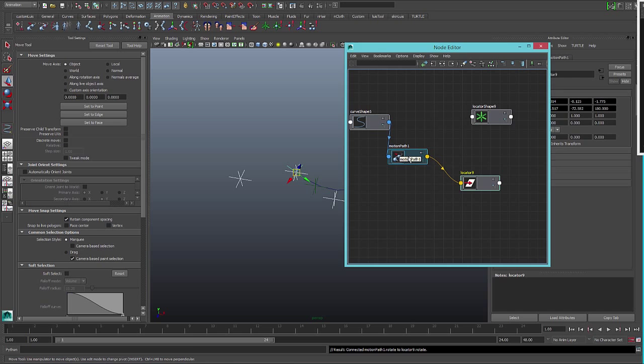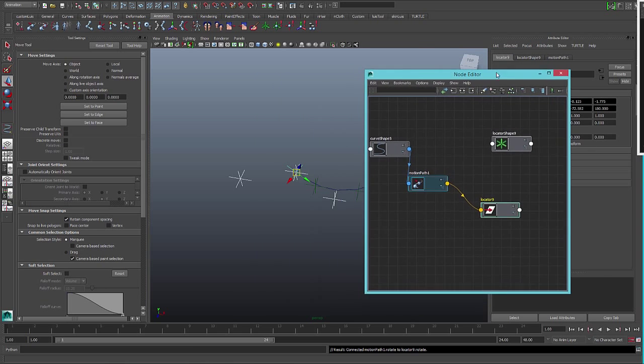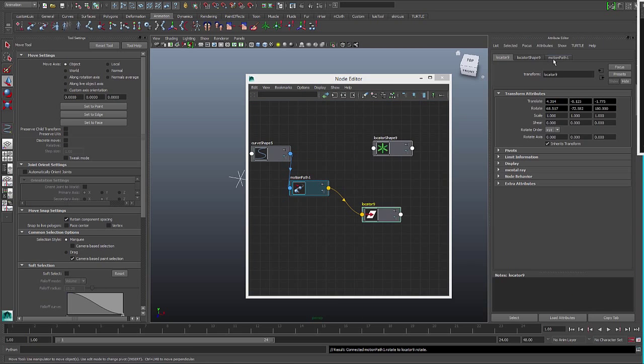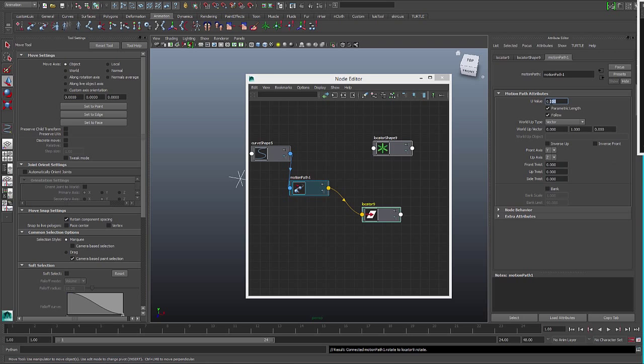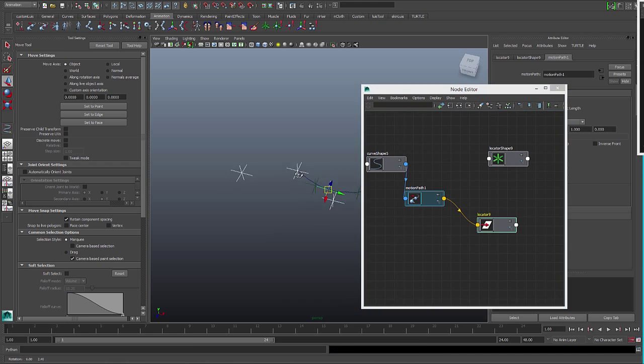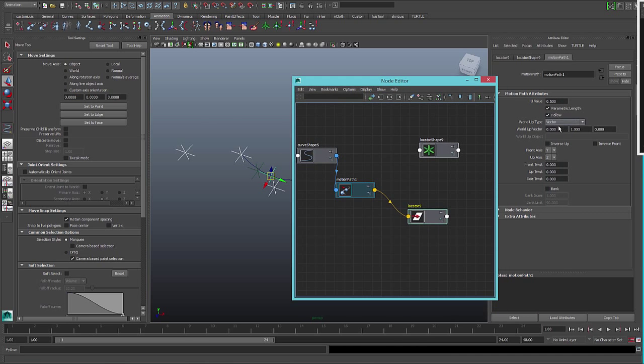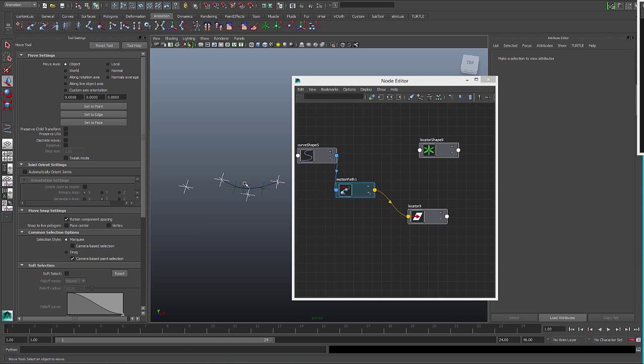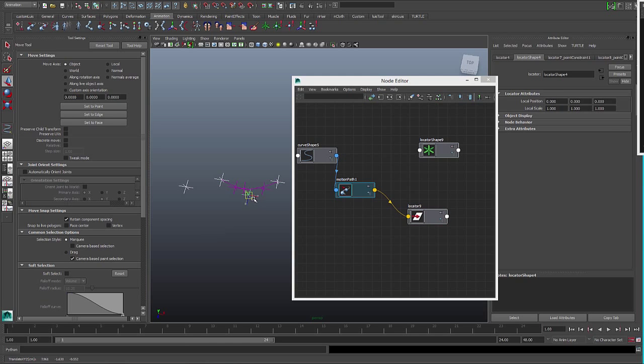So on the motion path we can put the U value to be 0.5, and we are going to be using aiming in X and up in Y, and we need to find a way to get this U value to be always close to this point.